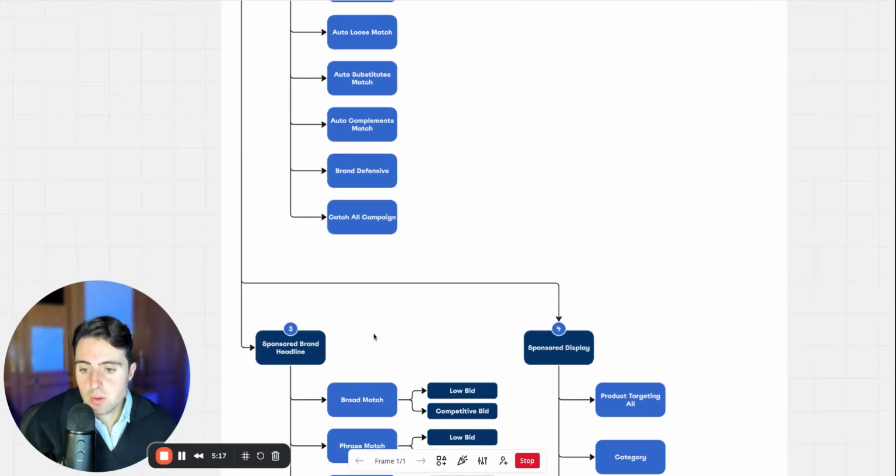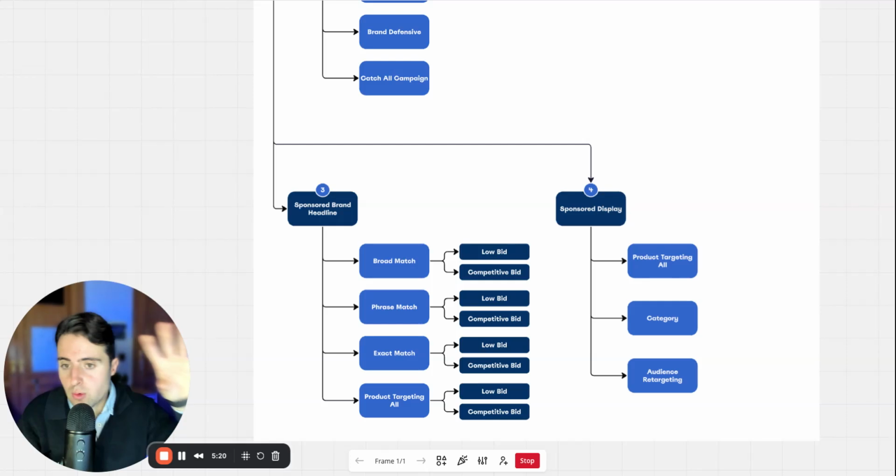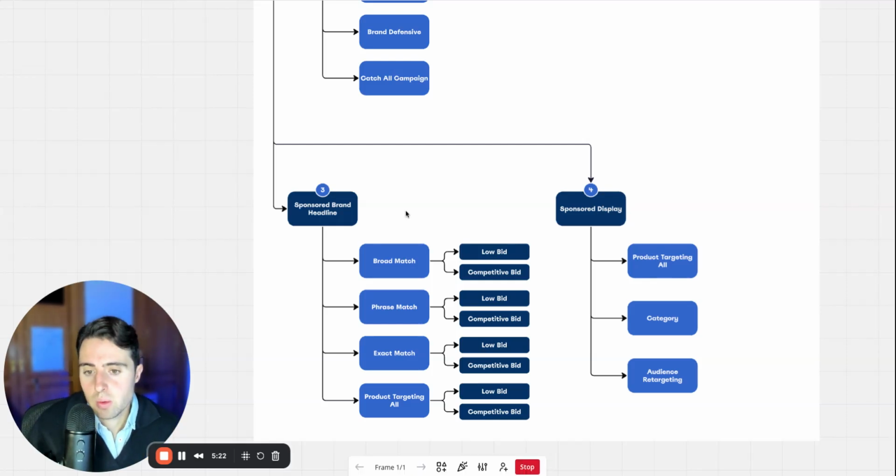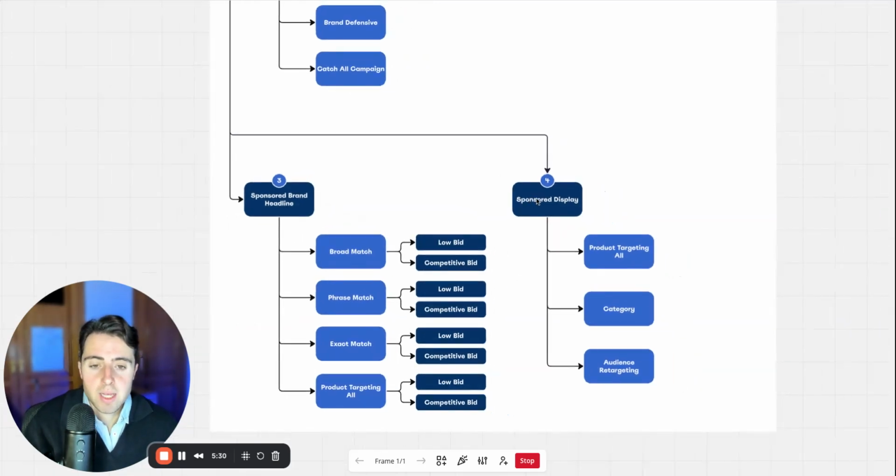Then we want to have sponsored brand headlines, right? For the brand with the brand products. Again, we want to cover broad, phrase, exact, and product targeting. Again, with the low bid, with the competitive bid, and then we want to use sponsored display. I think it was renamed 1 or 2 weeks ago to just display ads, but we want to target. We want to do product targeting, right? We want to have campaigns targeting other competitors. We want to have campaigns targeting the category, and we want campaigns retargeting, audience retargeting. Some of that budget goes in here.